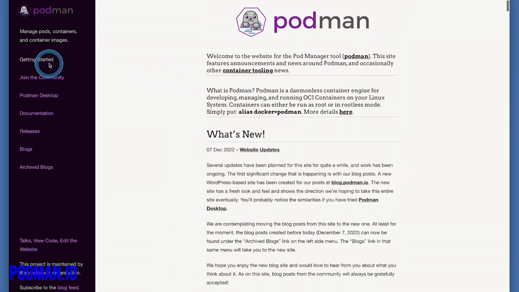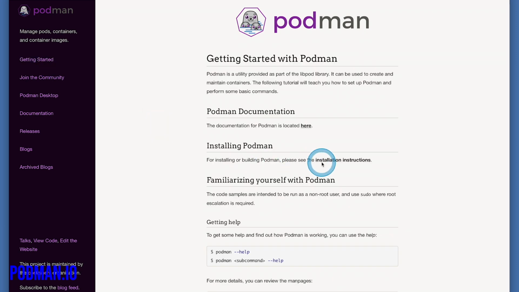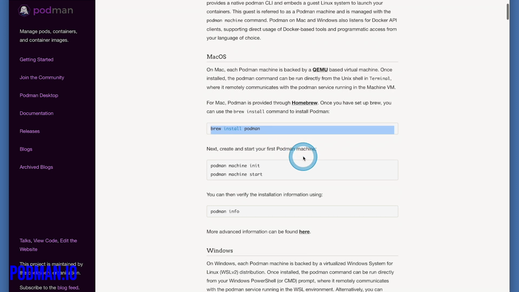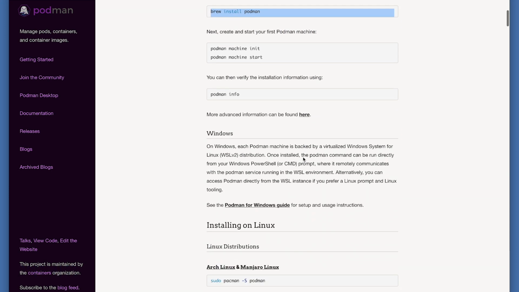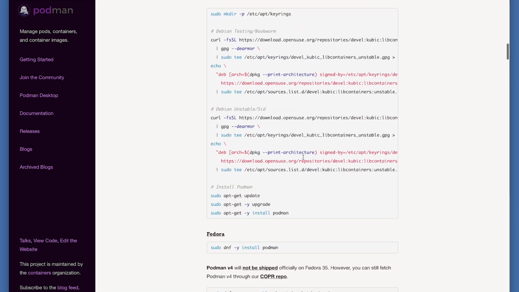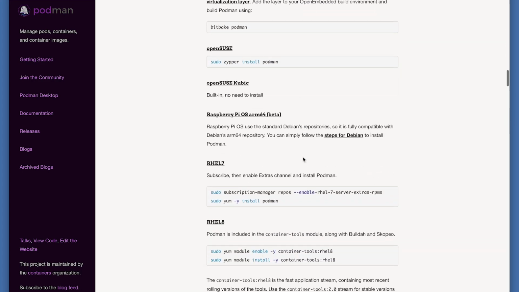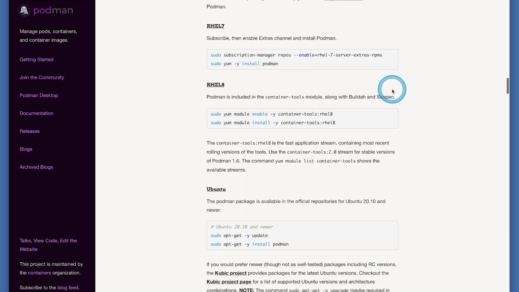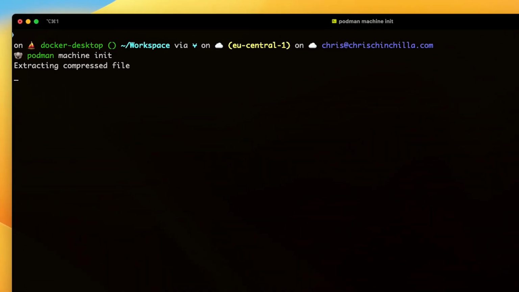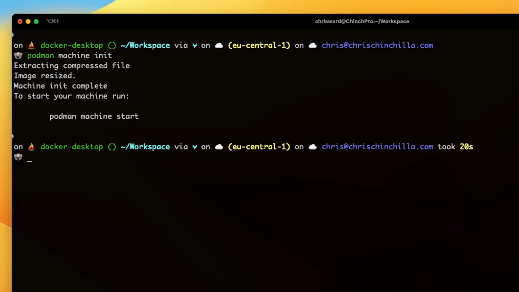Podman and Podman Desktop are almost direct replacements for Docker and Docker Desktop. You can install Podman with Homebrew, and the commands take basically the same format as the Docker commands, but you use Podman instead of Docker. When you have installed it, you first need to init a machine, which downloads a Linux virtual machine and uses Qemu to connect to that virtual machine. And you also need to run Podman machine start.